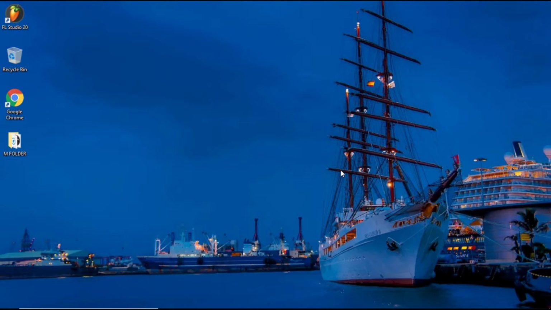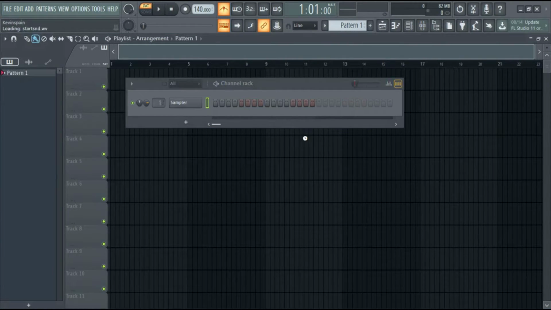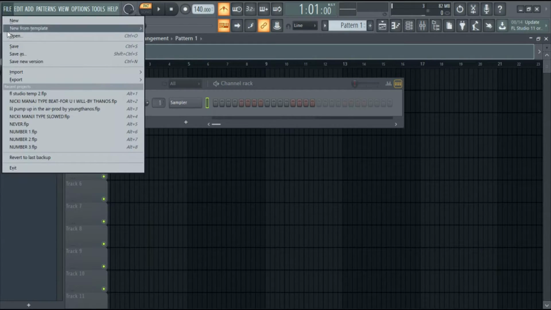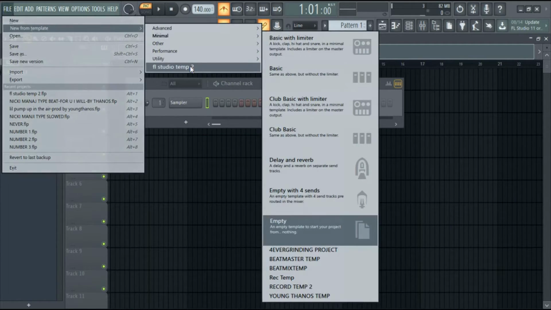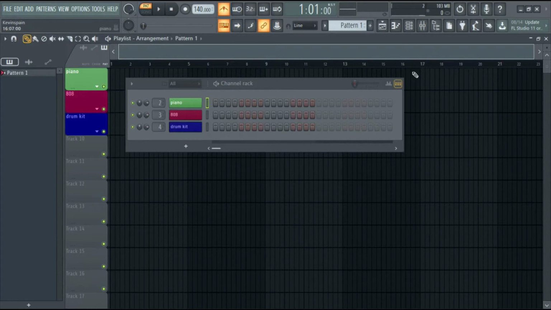Give it a second. Okay, it normally shows back up blank like it would normally do, because you started off with a new template, brand new, nothing else added to it, empty. So now you go to new from template and you notice FL Studio Temp 2 is here. Now I click on it. It loads it up immediately.